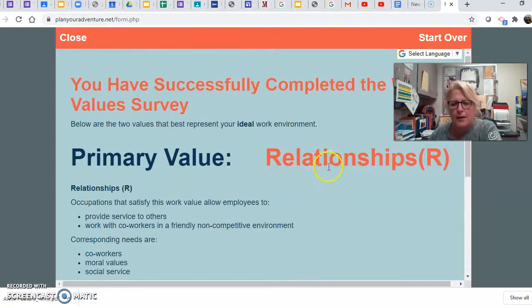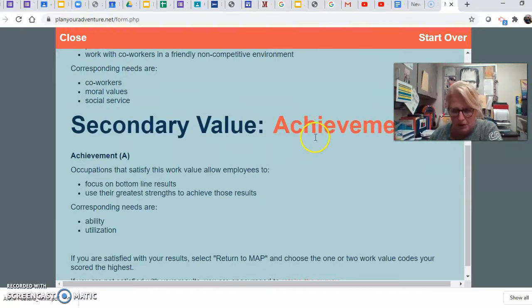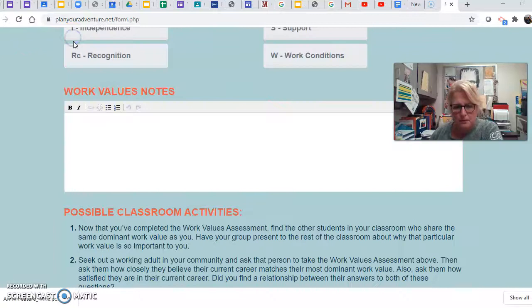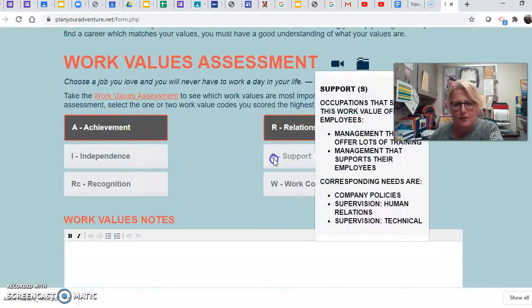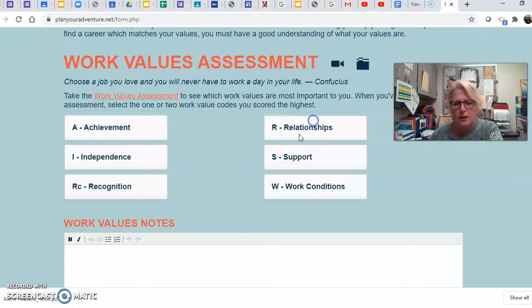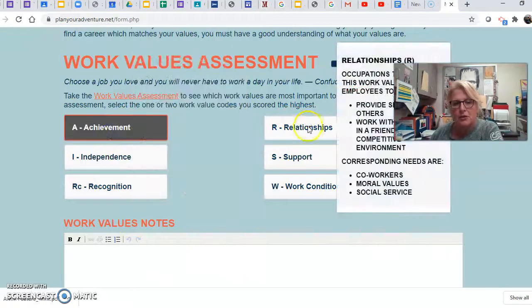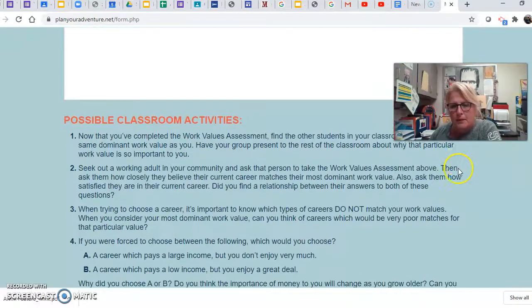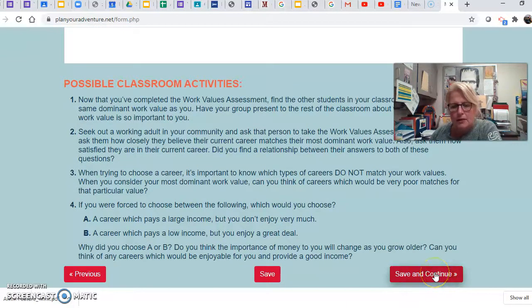So right now I need to remember what mine are. I've got relationships and I've got achievement. So please take a look at yours and make sure you know what they are. I'm going to click close. And now you will notice that everything is white for you guys. So I have to mark relationships and achievement. That's how I document that I took the survey and I know my results. Okay? So mark your two, please. And then we're going to hit save and continue.